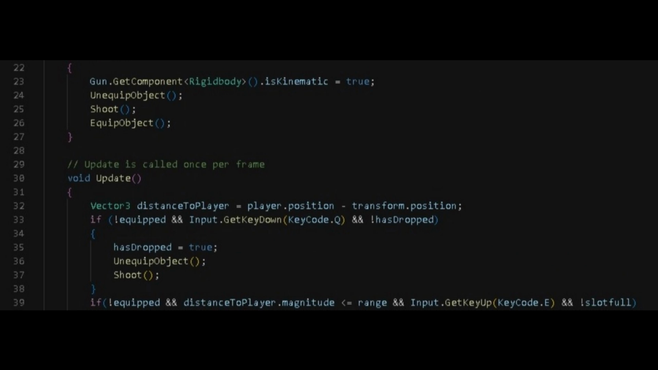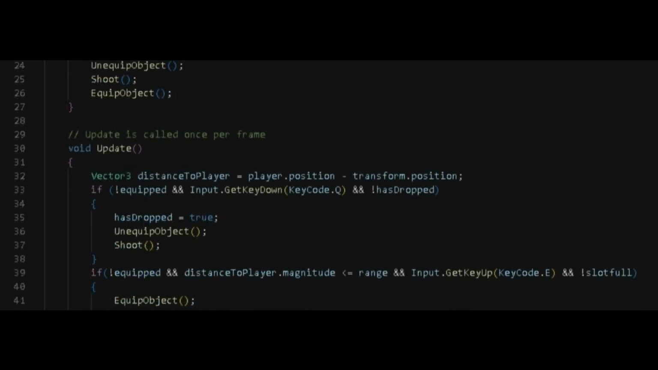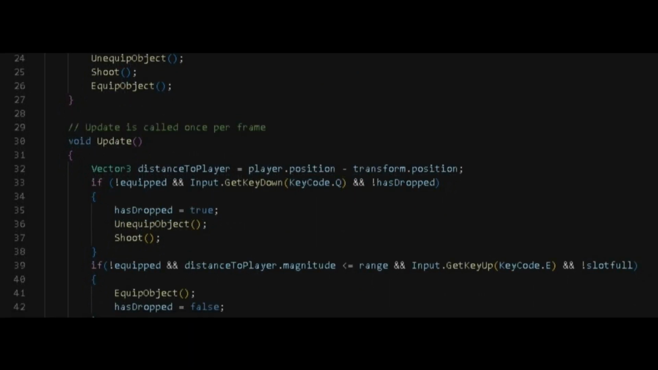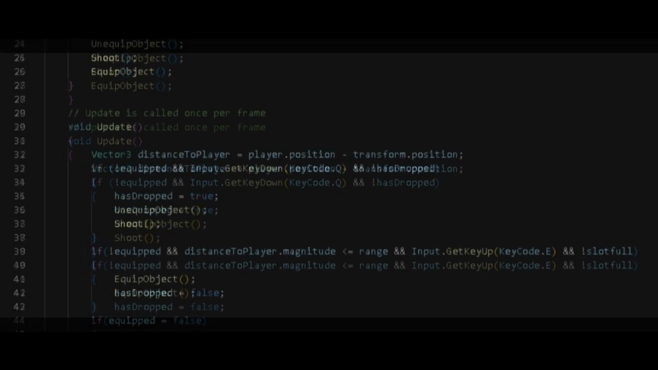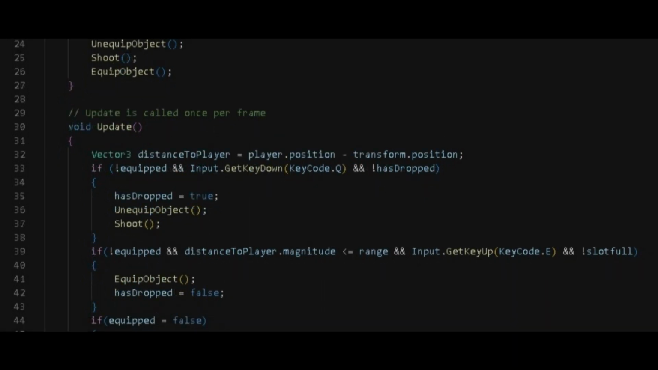Then we want to do the same thing, but we add to check if equipped is false and the player has pressed E and distance to player magnitude is bigger than range and slot full is not true. If all these statements are true, then it will run equip object. And we want to make has dropped false so that it can run again when we want to run the unequip object.